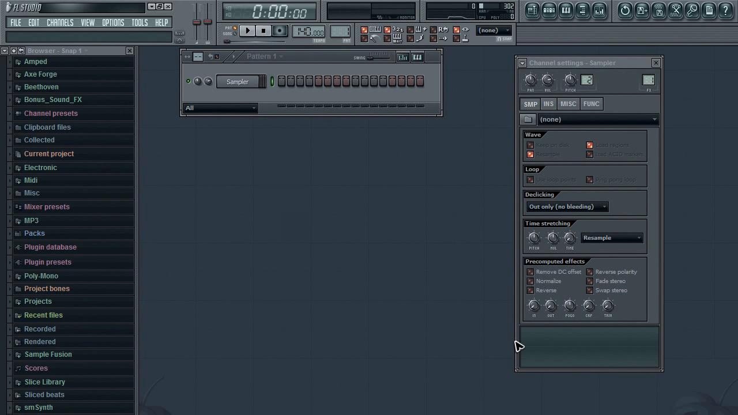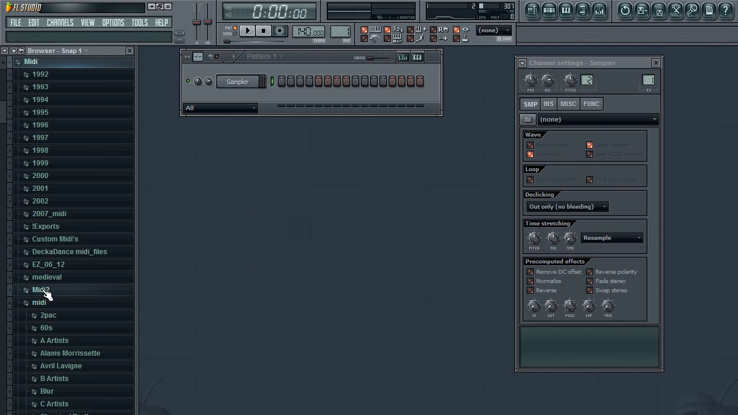Hello everyone, and right now in this video what I'm going to be doing is just showing you how you can create a quick remake within FL Studio. And in order to do that, we're going to use MIDI files. This is just a quick way to create a remake of any song you like. And a MIDI file contains MIDI data.